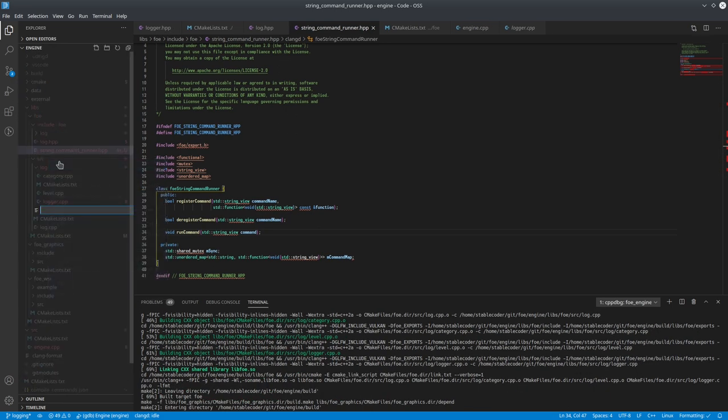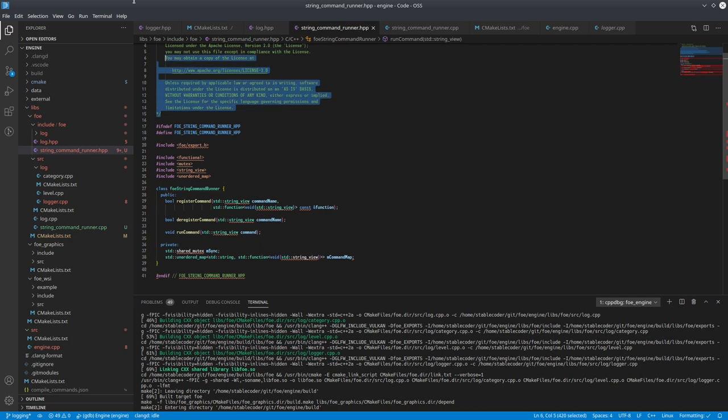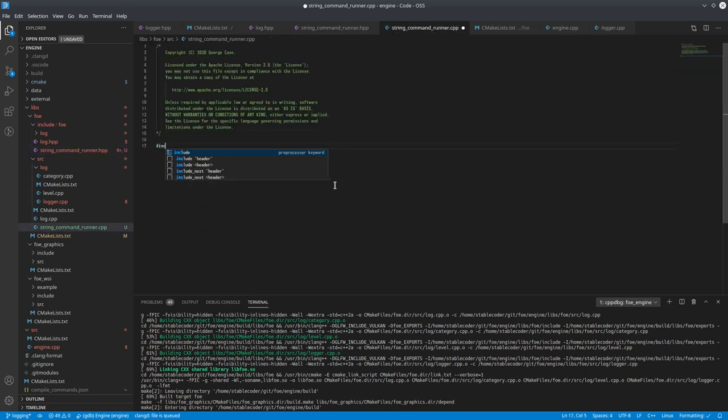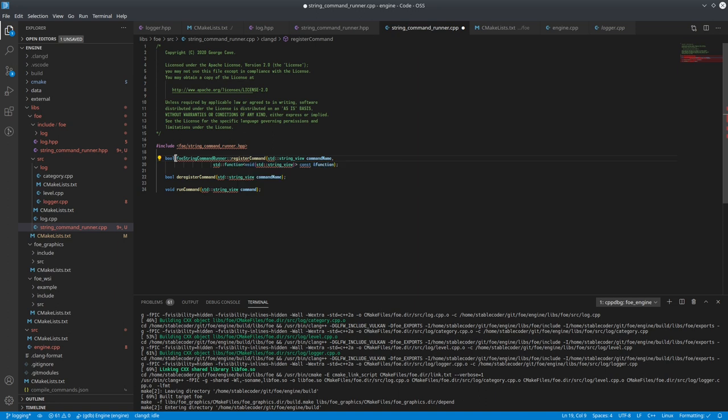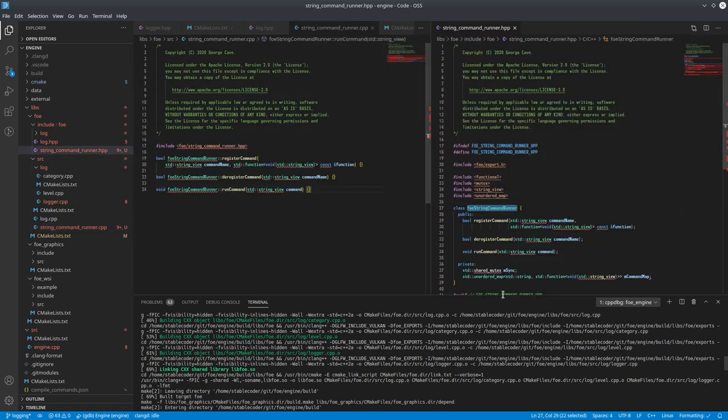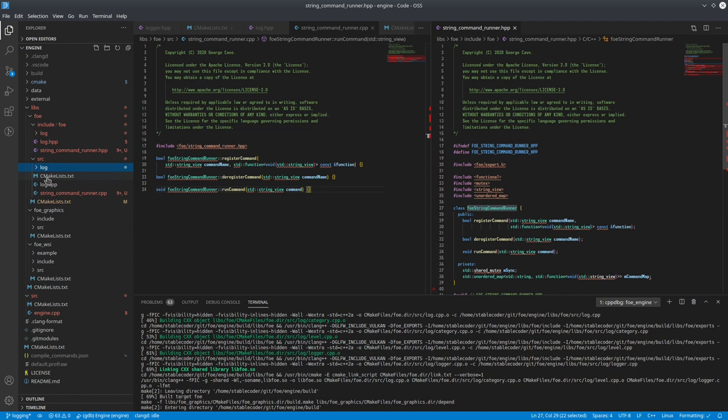Let me get the source location. Paste in that copyright. And I want the functions I would be working with. And then time for the definitions. Let's put this off to the side. Okay, shared mutex still can't be found. Or actually, let me add it to the compilation.